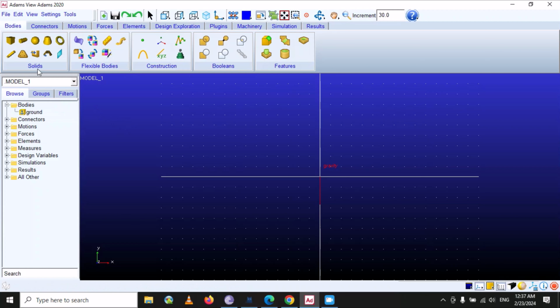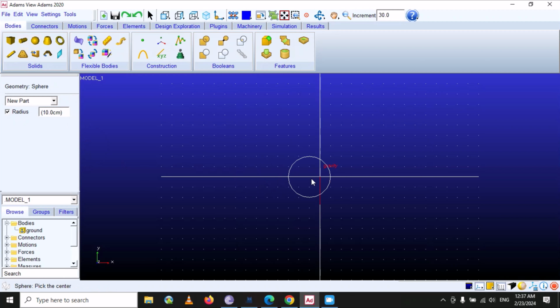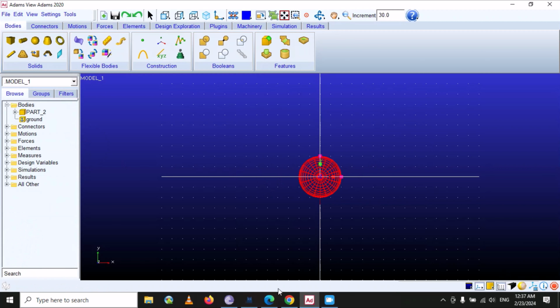Now we are going to start the next menu, edit. But before edit, we will learn all these things step by step, so let me create a circle. Okay, so this is the sphere. You can see that this sphere is not solid, so from here you can convert it into a solid body. Again we convert this into solid form.